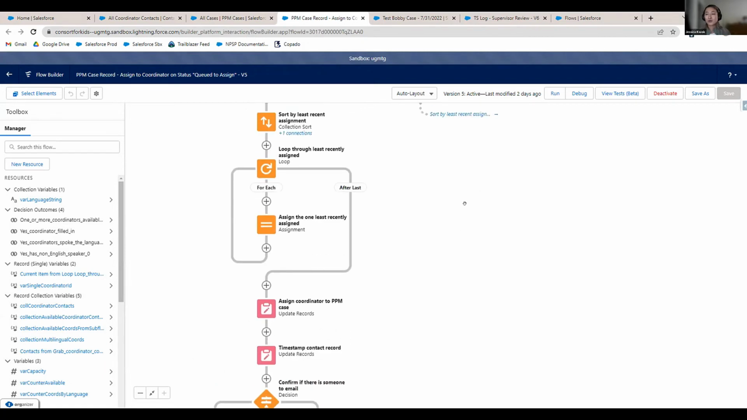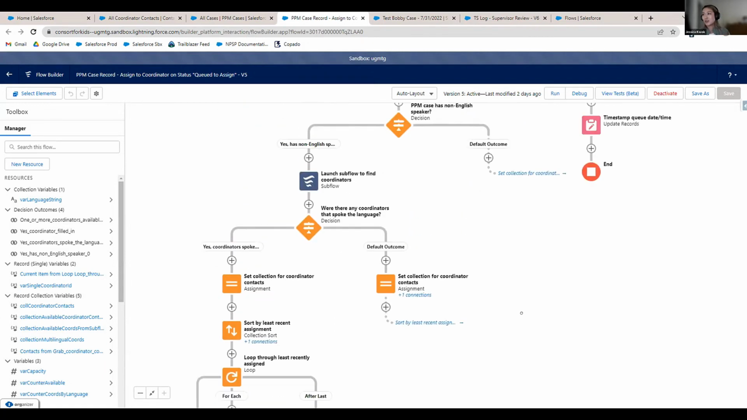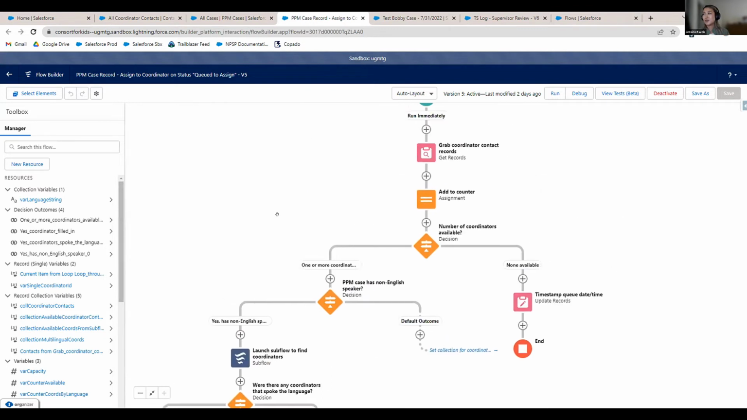So if anyone wants to kind of go through this in more detail, they have a similar use case, happy to talk to them. There's a lot going on here, so not enough time to really go in detail. So that is that one.